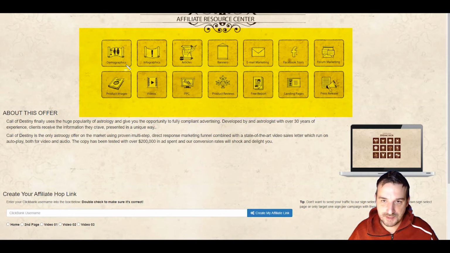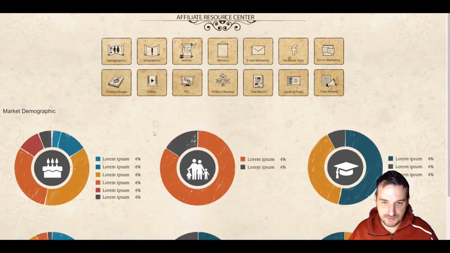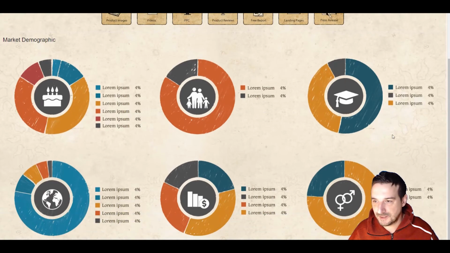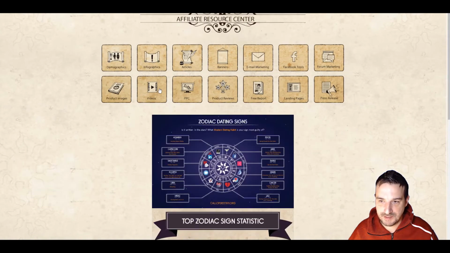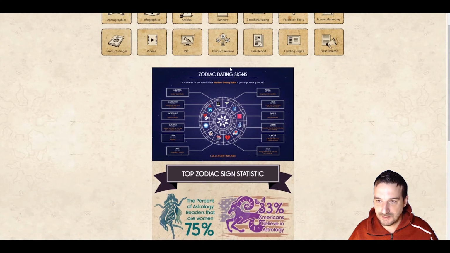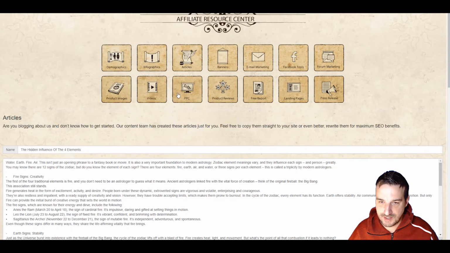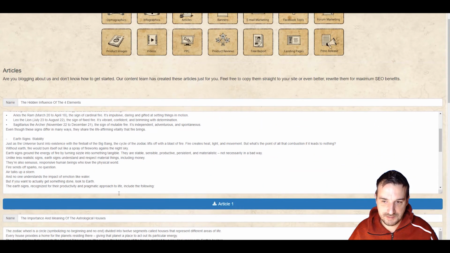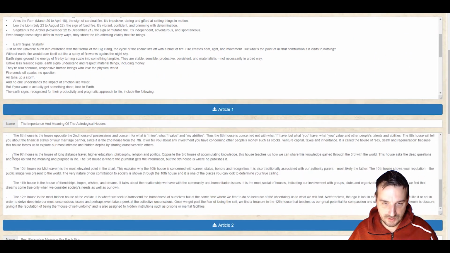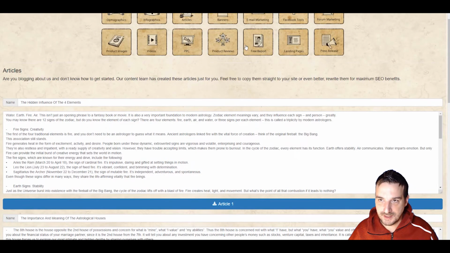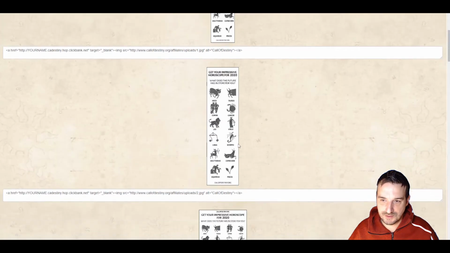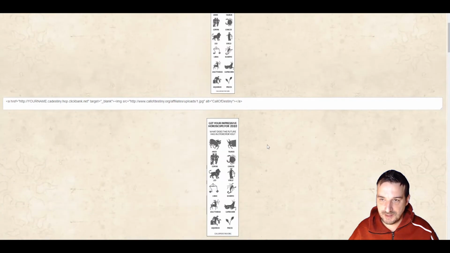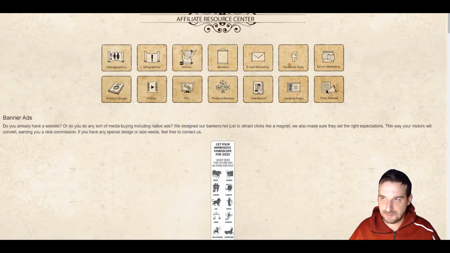So you have something called demographics. You see here how they make it. Then you have some infographics about the sources where traffic came from. Then you have articles if you want them for your emails or your blog or something like that. And you have banners, which you can also put on your website. You simply download them and use them for that purpose.